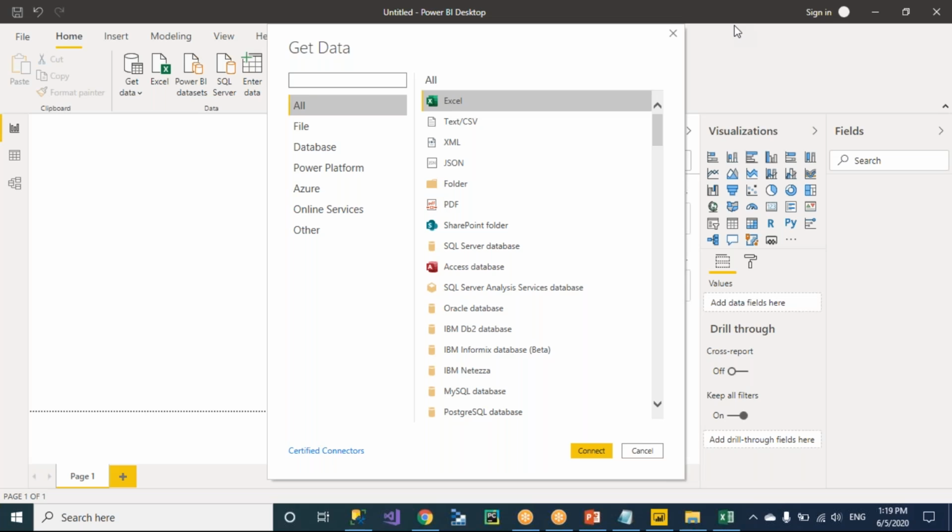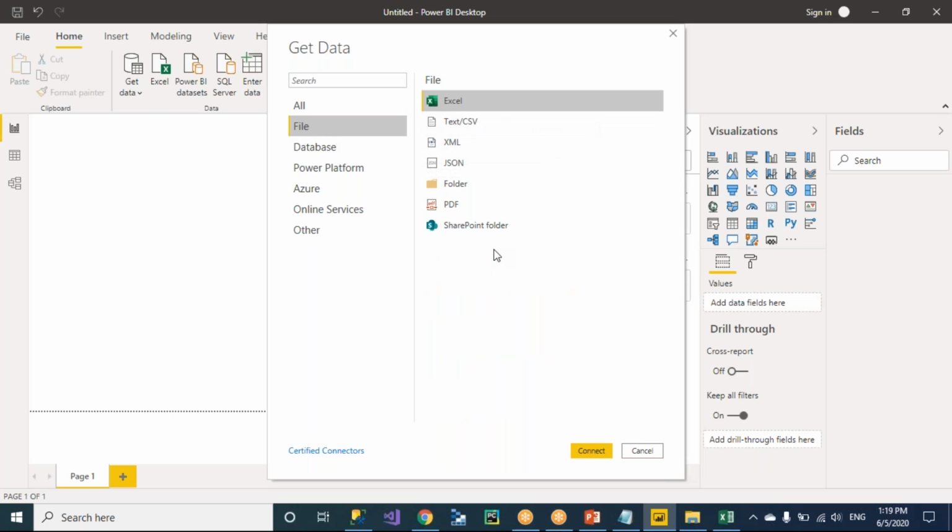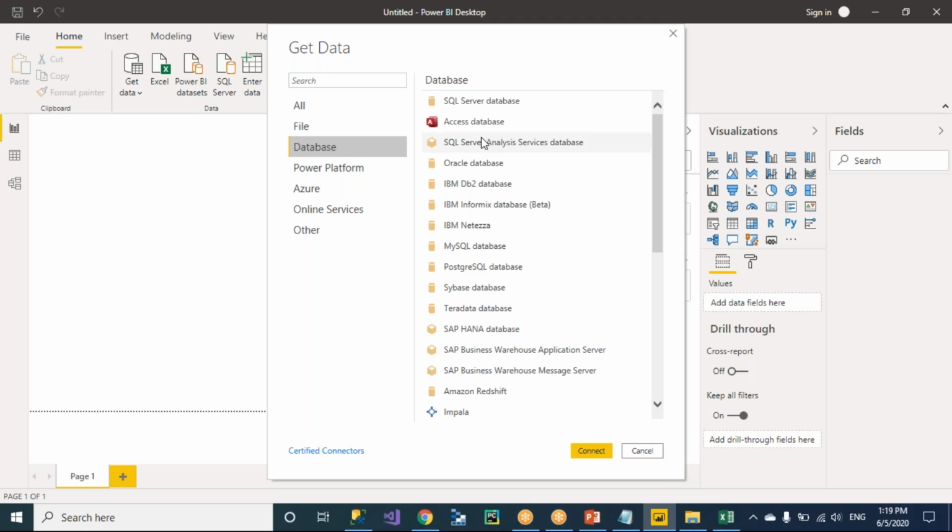It opened the same window. So what is the difference between these two? Very simple. In this window, they have categorized. You see, Get Data, All. If I click on File, it shows only the list of flat files. If I click on Database, it shows the database servers.